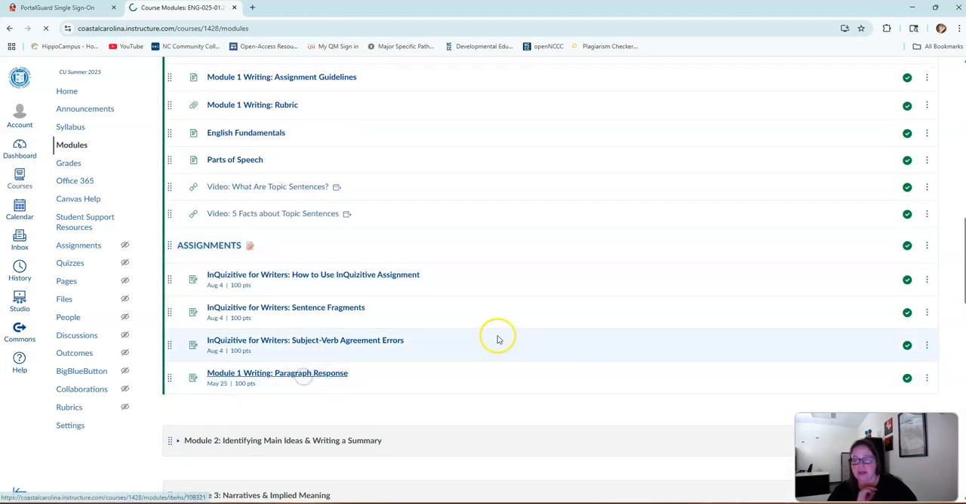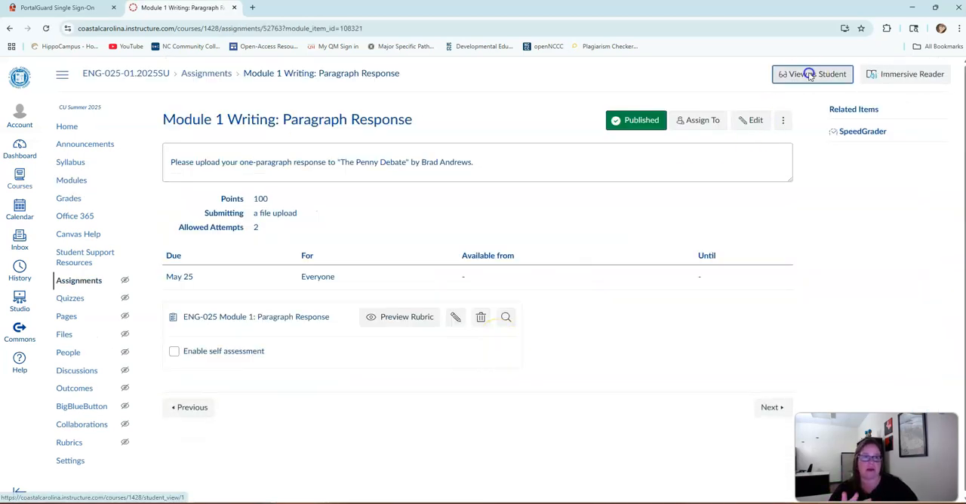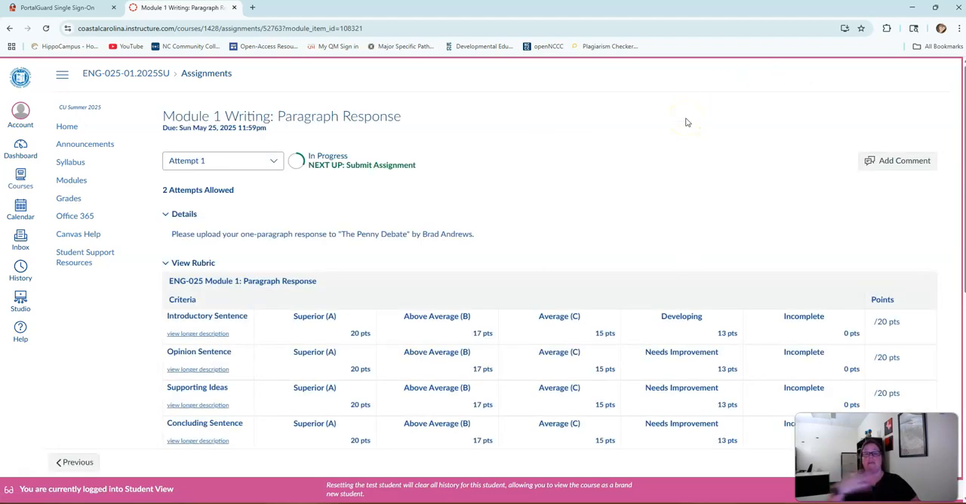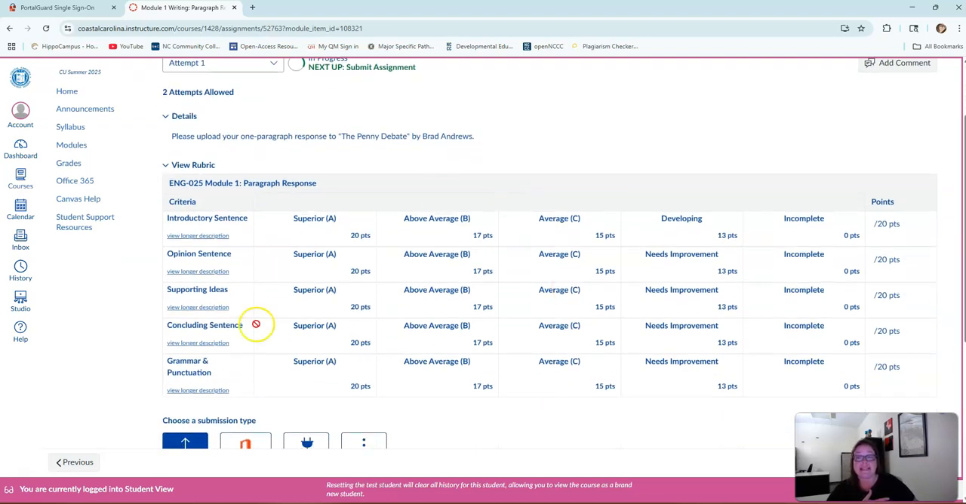In the paragraph response, if I view it as a student, when you click on the Module 1 writing to submit it, this is what it's going to look like, okay? You'll get your details. Please upload your 1-paragraph response to the penny debate. You can see the rubric. The rubric automatically loads for you, so you'll be able to see it.